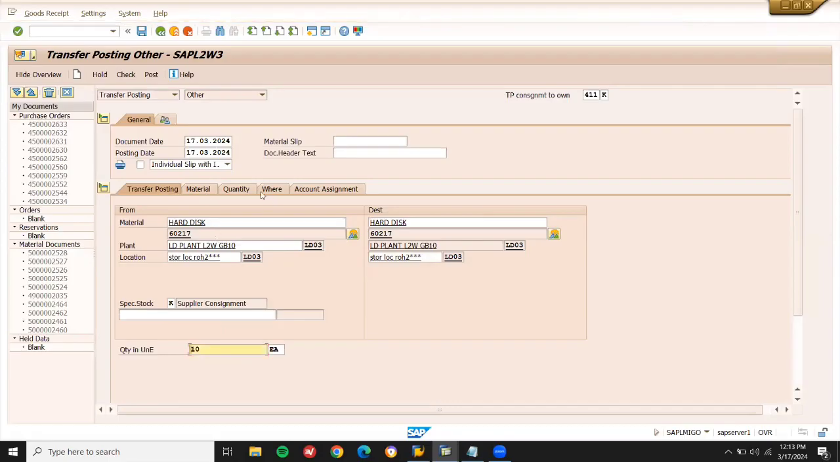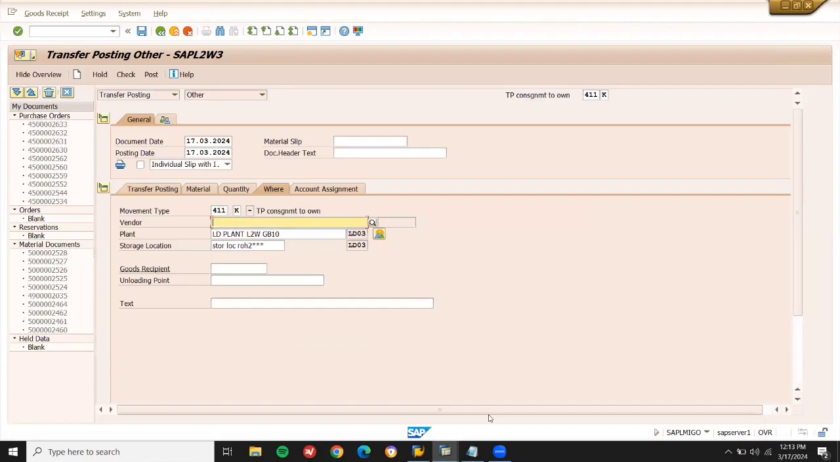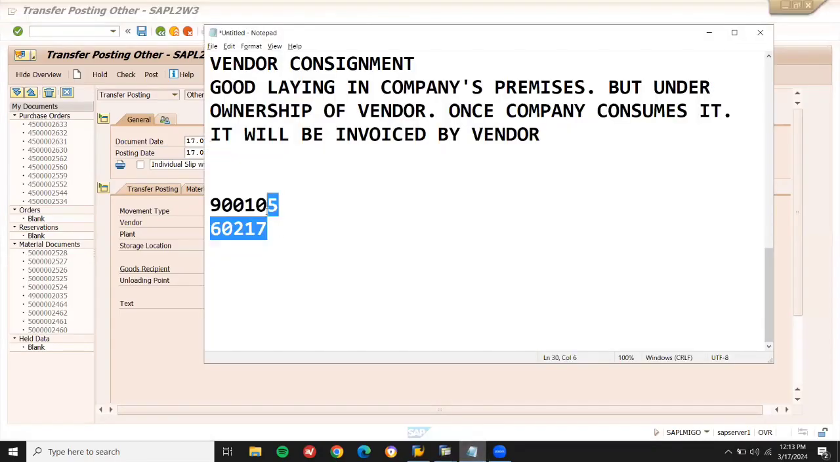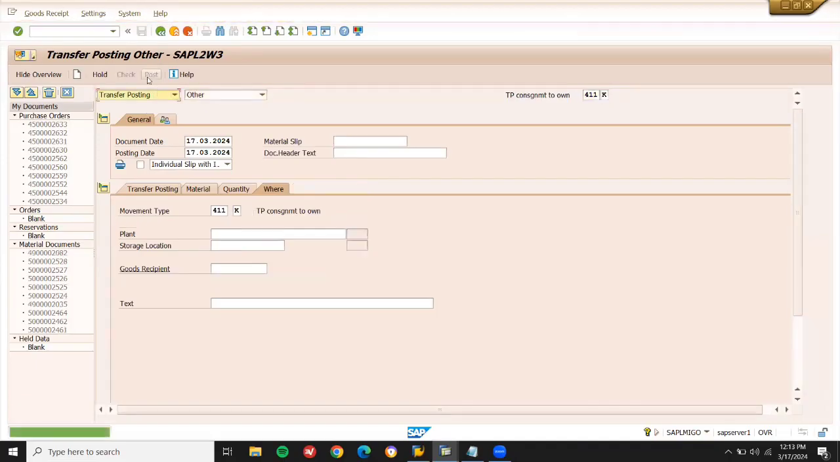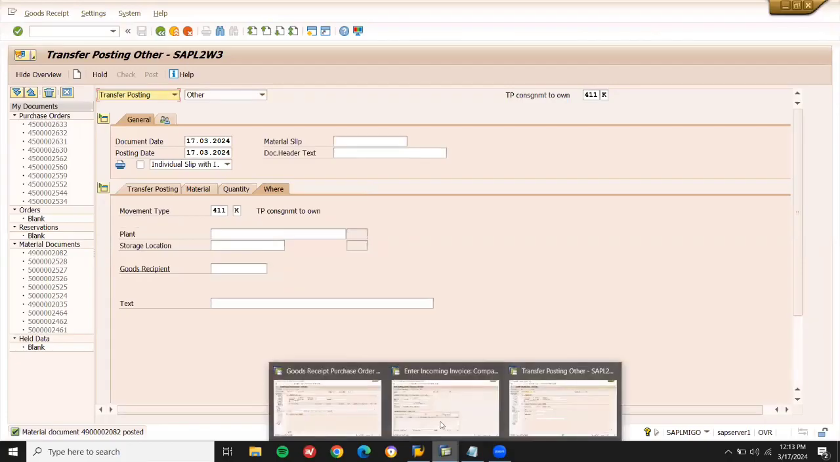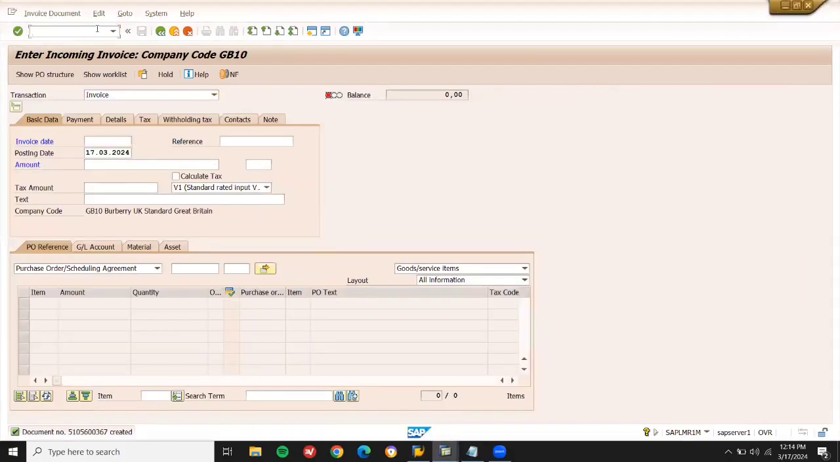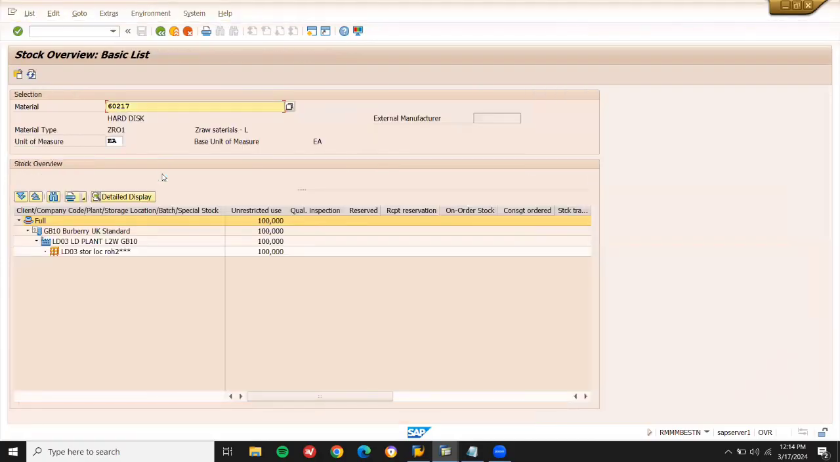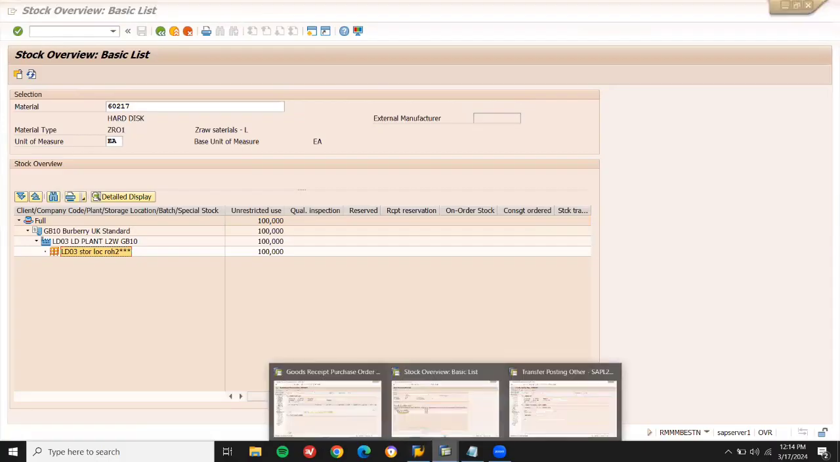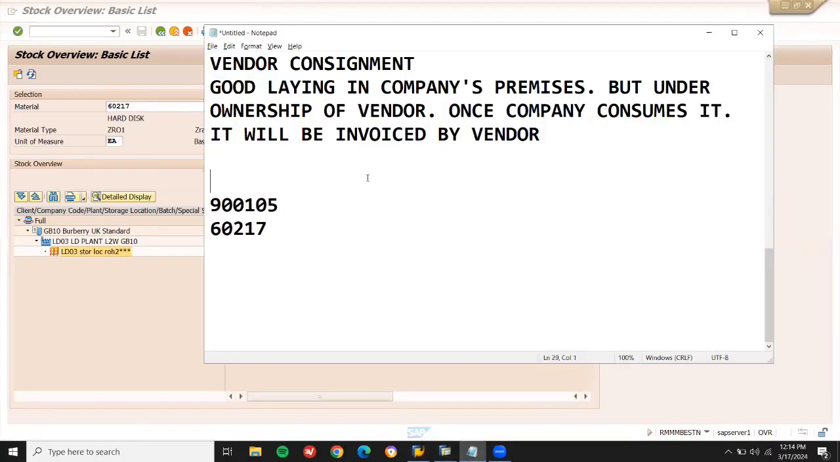The company is going to consume. Go to where? Enter vendor. This is my vendor. Press enter. Post. Now I'm going to consume it. Now it becomes company stock. Go to MMB. Slash n MMB. Becomes company stock. Execute. You see, it was vendor consignment. Now it is company stock. It has been gone. Now the invoice will be done in transaction code MRKO.